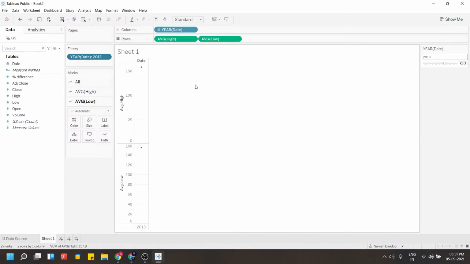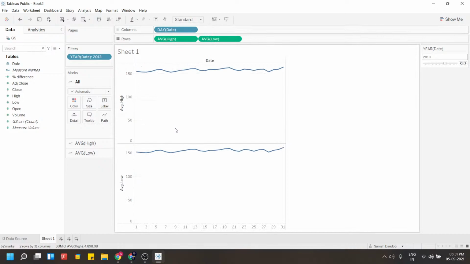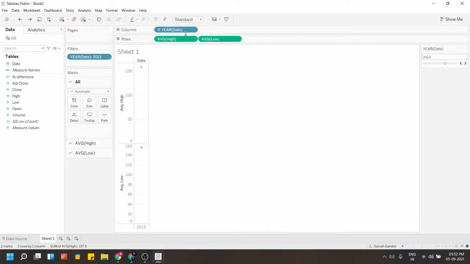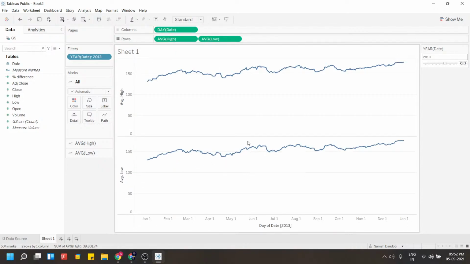What I can do now is I can click here, and I can change this to, let's see what happens if we change it to day. Okay, so it gives me numbers of the day. So it's taking the 1st of January, 1st of February, 1st of March and everything. We don't want it that way. I'm going to go ahead and select day here.